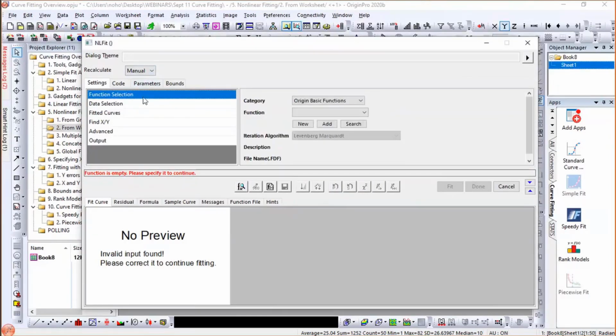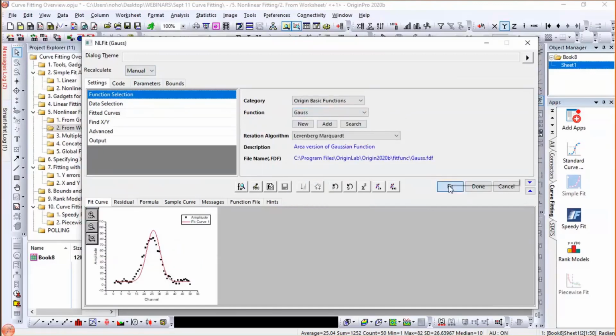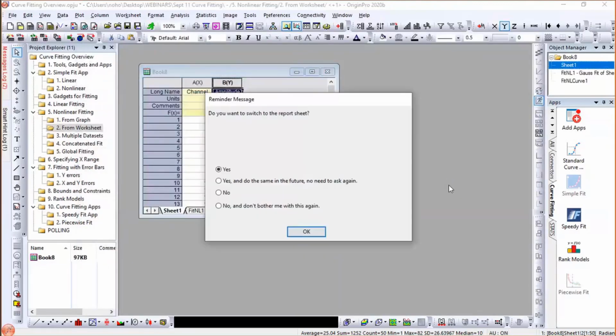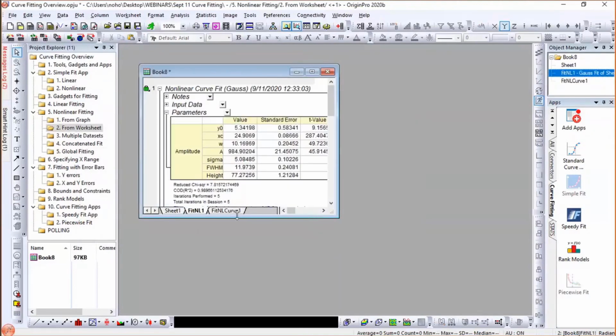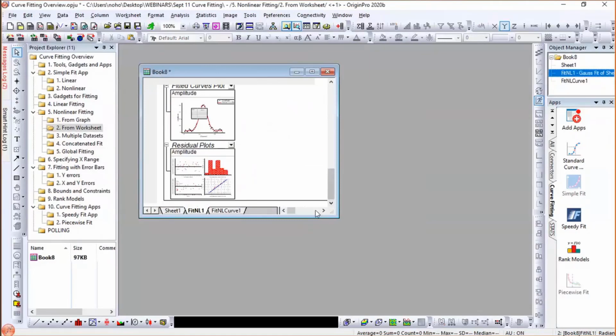Then all I need to do is select my function, in this case the Gaussian function. I can simply click fit. Everything will get done, and then I get my report. But how can you pick which function is suitable for your plot and nonlinear curve fitting? I'll come to that a little later when we talk about rank models.